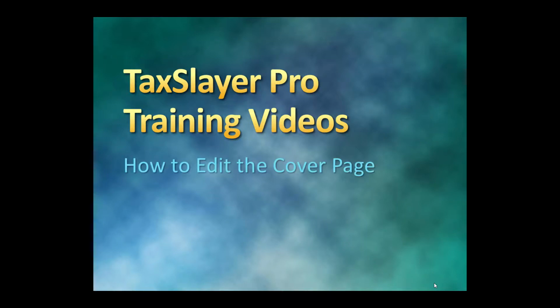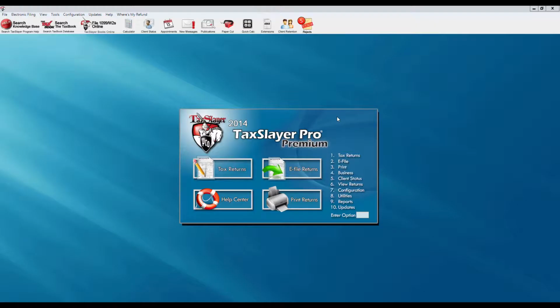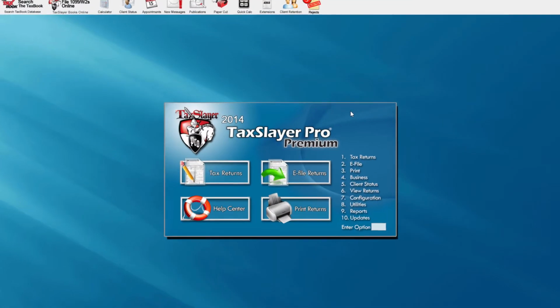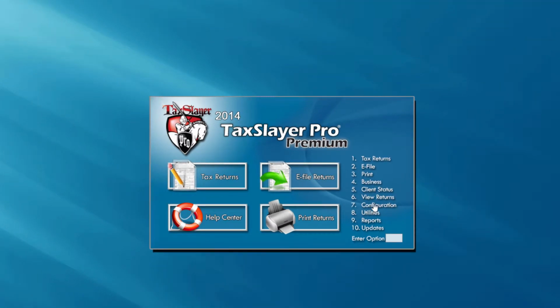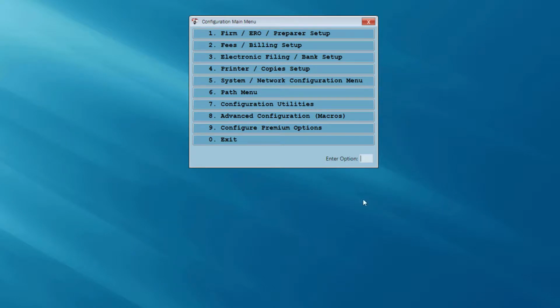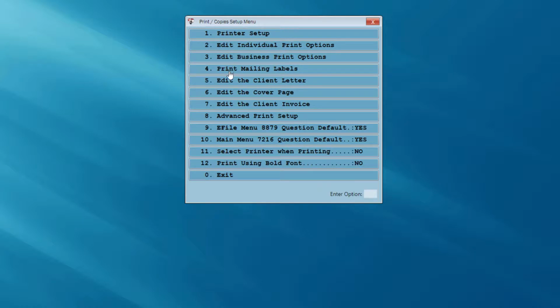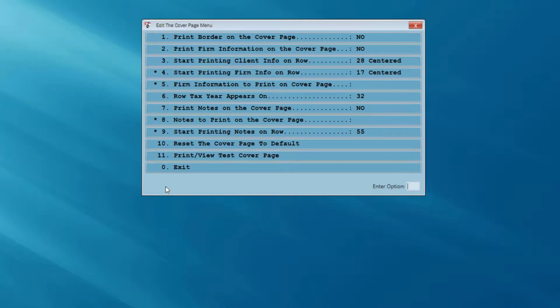Let's look at how to edit the cover page that prints out with a client's tax return. First, we're going to begin at the main menu of TaxSlayer Pro, and I'm going to click on number 7, Configuration. Once I'm in the Configuration main menu, I'm going to choose number 4, Printer Copy Setup. And now I'm going to choose option number 6, Edit the Cover Page.